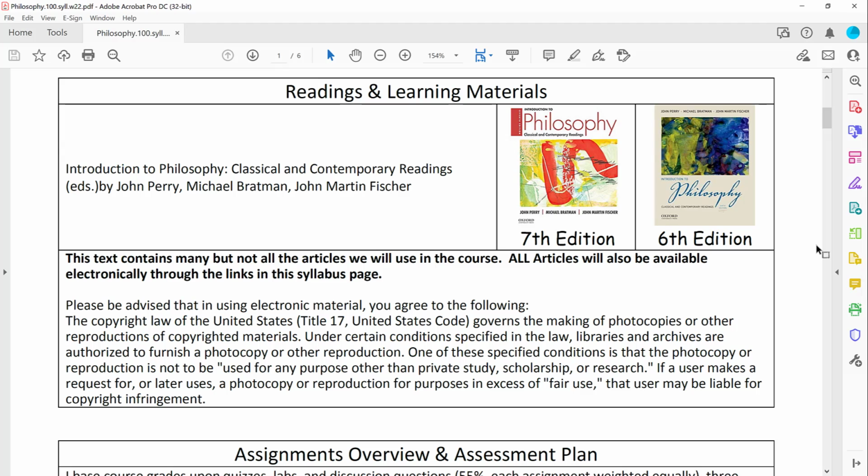You don't have to buy a text, but if you're interested in buying a text, some of the readings from this course are in this edition of Introduction to Philosophy, Classical and Contemporary Readings. This is a good anthology, a collection upon which you can base Introduction to Philosophy classes. It's very thorough, it's very well edited. And so if you want to buy a text, I would encourage you to buy an edition new or used of this.